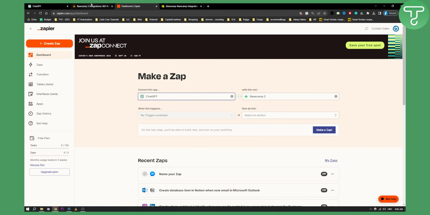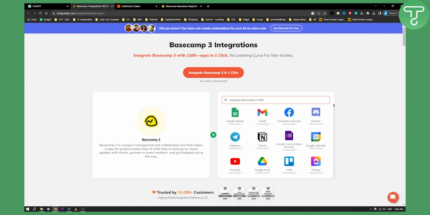However, as I said, it would be best if you maybe play around with Google Sheets. In Google Sheets, you can turn on ChatGPT. You have the ChatGPT add-on in Google Sheets, and whenever something happens in Google Sheets, you can connect that to Basecamp.